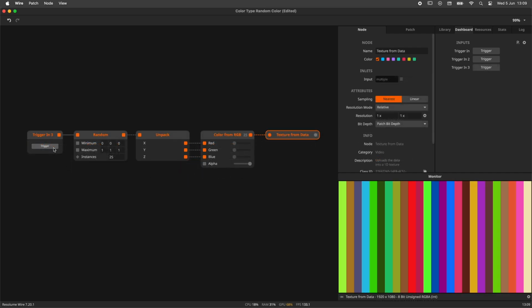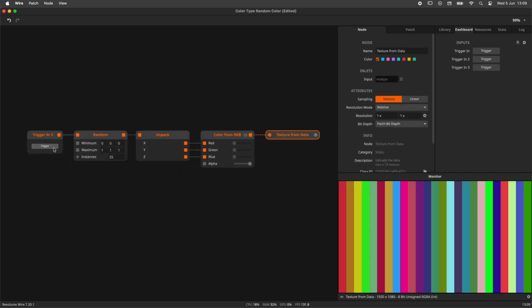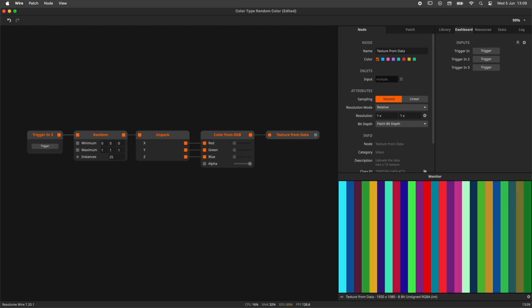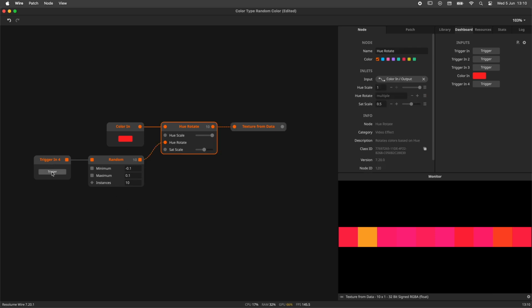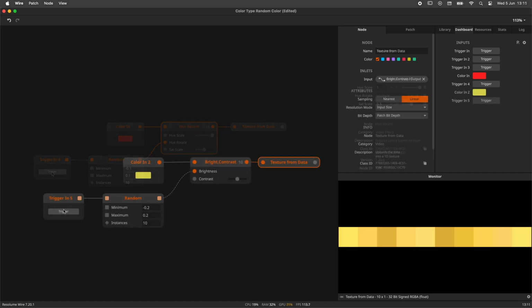Expanding on this concept, here I have instantiated the random node, and now we're getting a collection of random colors. Another application of this might be to create variation on a given color. In this example, I've got a color in node going into a hue rotate node. The random node is used to create small adjustments to the color's hue. Here I have reused the same patch, but the randomization is applied to the brightness of the color.